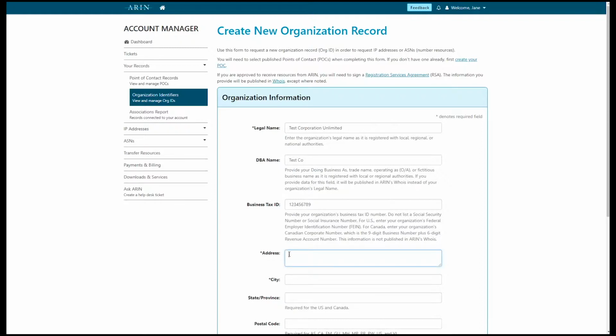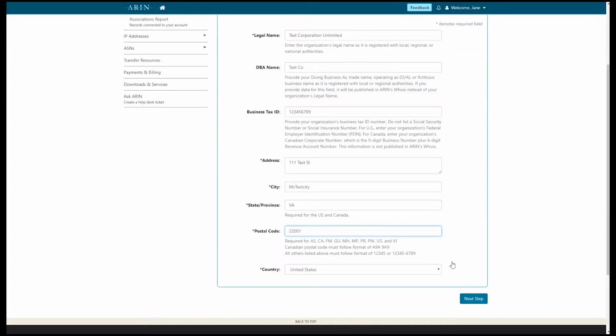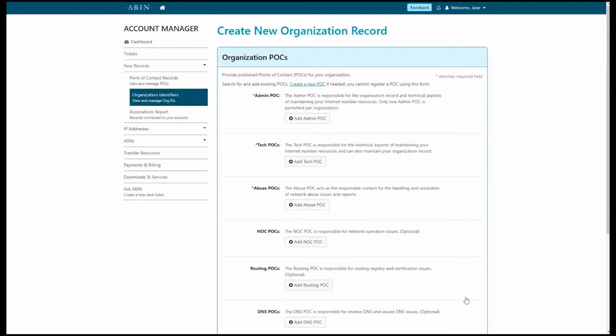If you are approved to receive resources from ARIN, you will need to sign your Registration Services Agreement, RSA, with the same legal name listed on your org ID to receive your resources. When you're finished entering information, choose Next Step.